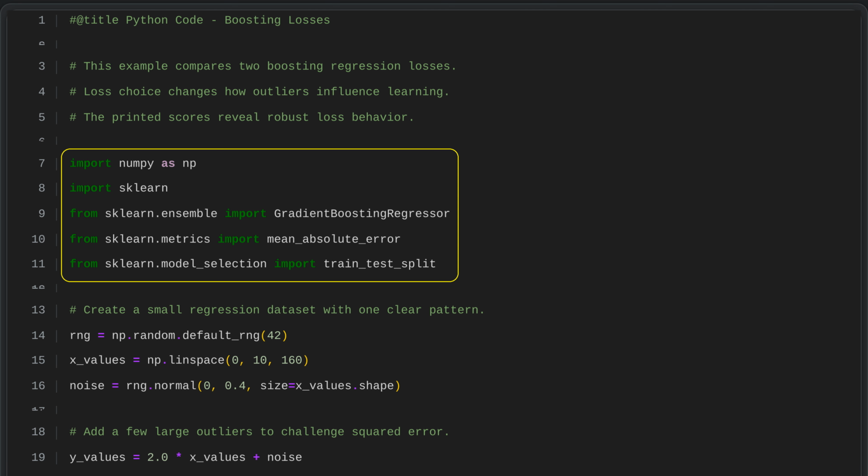From Scikit-Learn, we use a gradient boosting regressor for regression, mean absolute error to measure prediction accuracy, and a train test splitting utility to evaluate the model on unseen data.